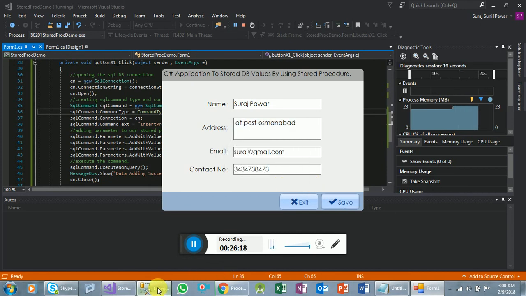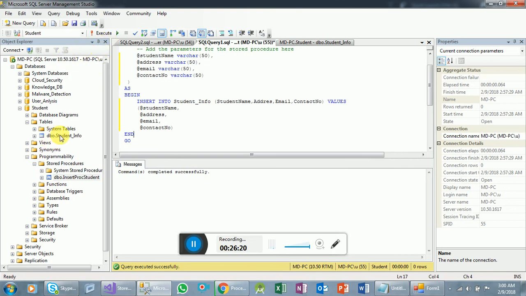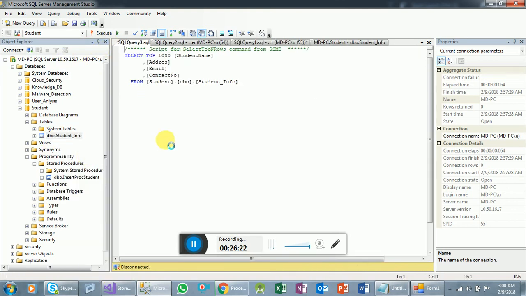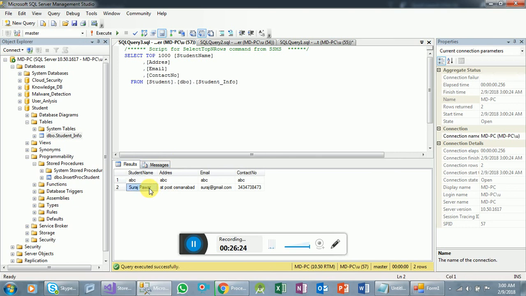Now check our SQL server. Just select, and this is our data that was added by the stored procedure. In the last video we learned how to connect our SQL server to a C# application, and in this video we learned to store the user values in the SQL server table by using a stored procedure.